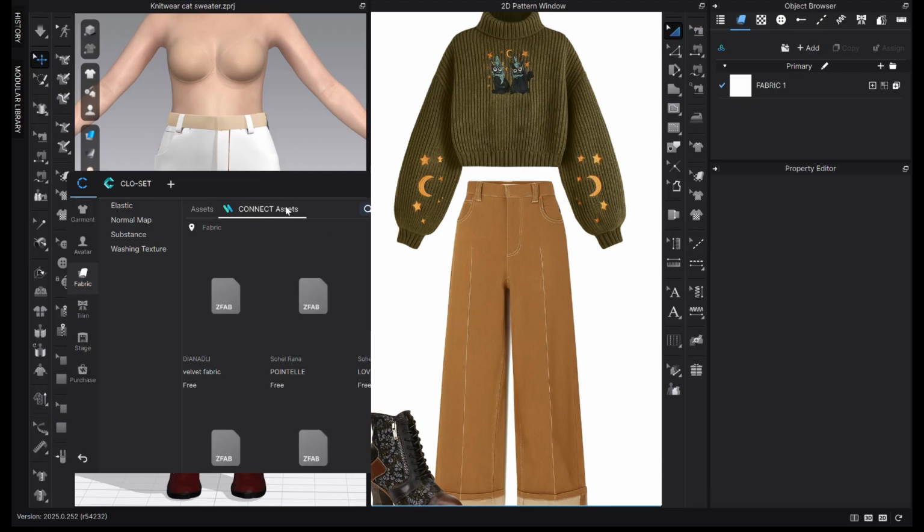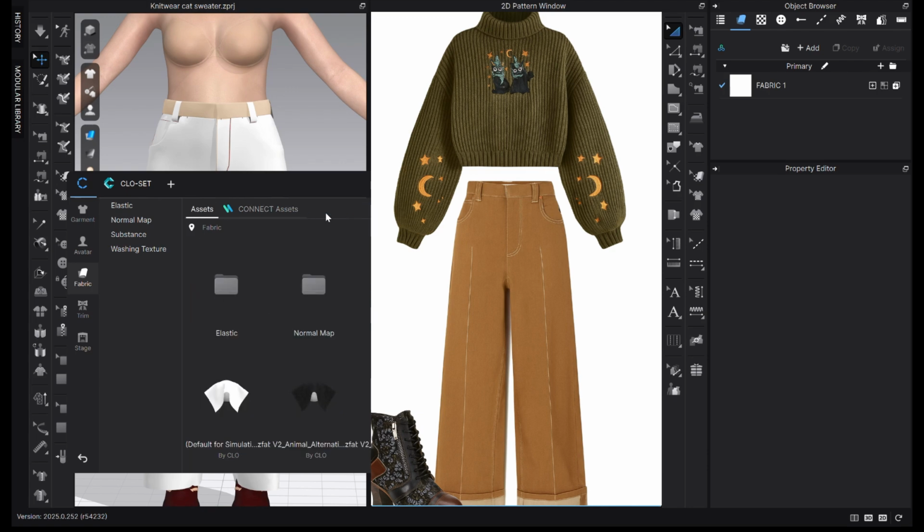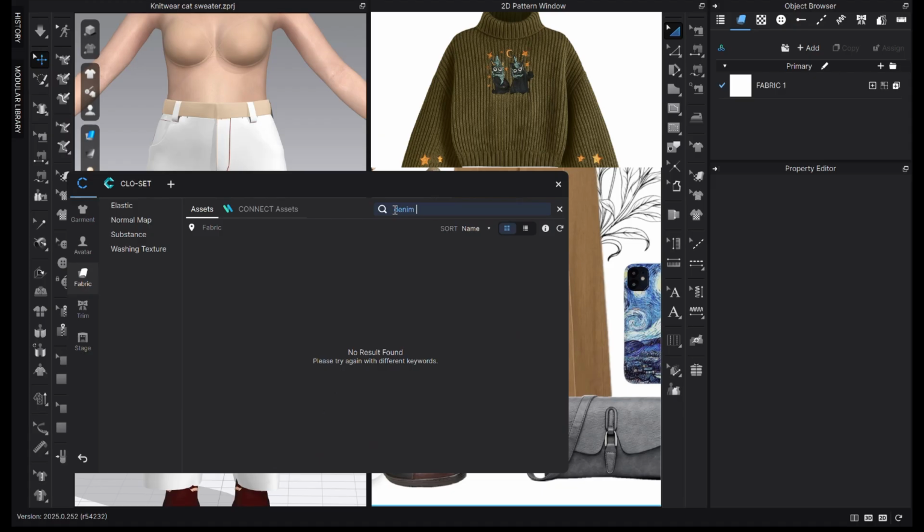If I go to closet and connect asset and type denim, I get more options. But since the provider of these are not known to me, I prefer to work with the default fabric of CLO itself for now.